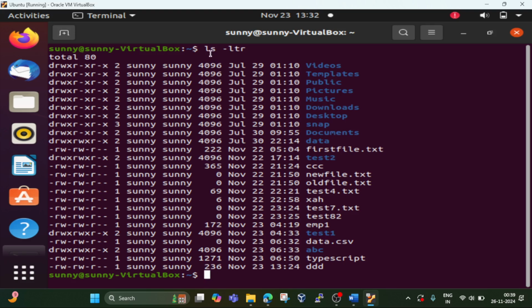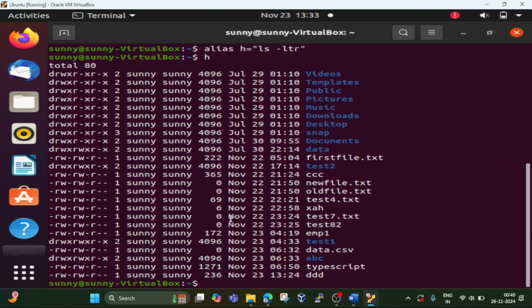Now we have to use alias for this command. Let's see how. We can simply use alias h equal to, in double quotes, we give the command ls -ltr. Hit enter. Now when we type h here, we get the same output that we get from ls -ltr. You can see we get the same output. This way, we can use alias for any command. It's not that you can use only ls -ltr. You can give any command and create an alias for it.